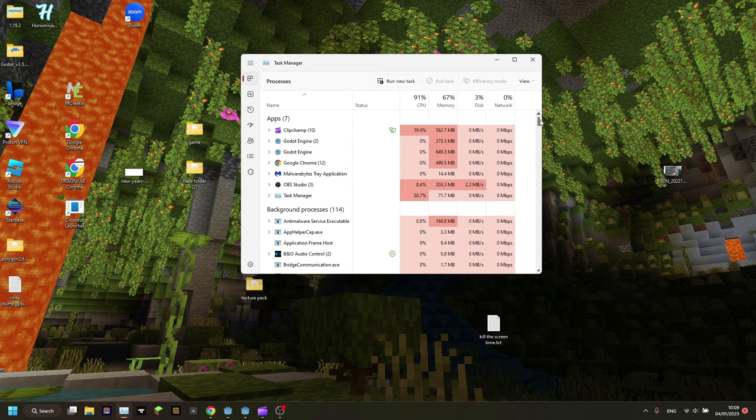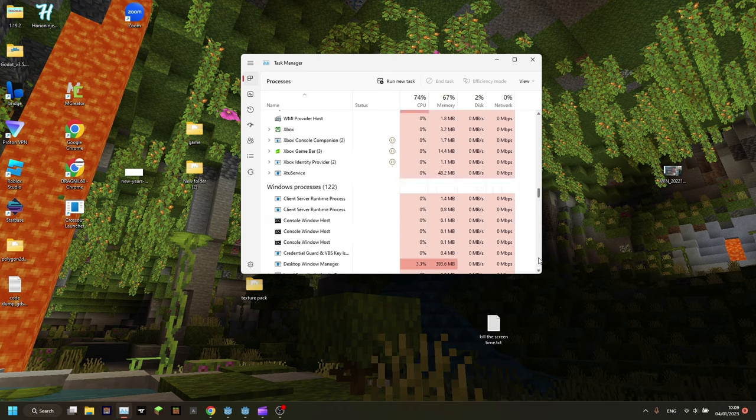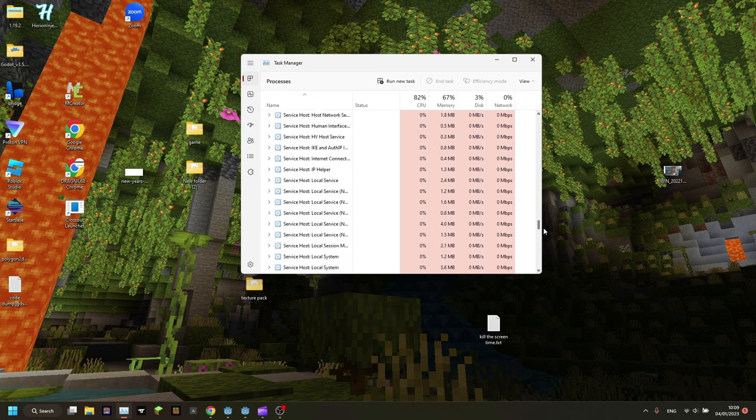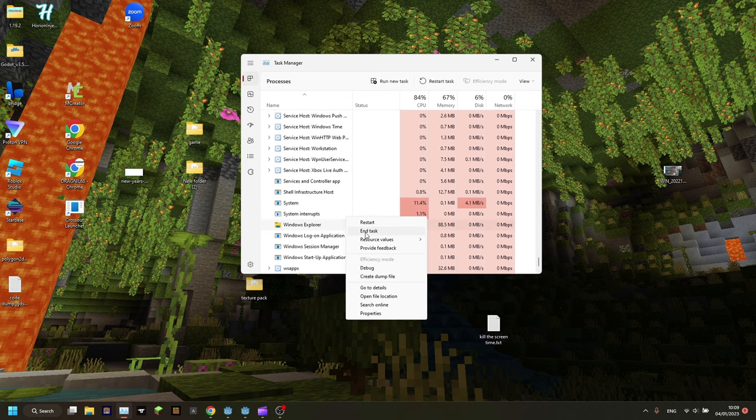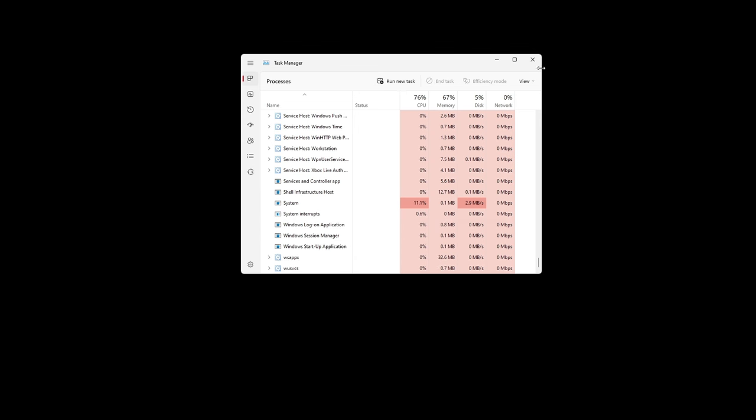And then you just want to scroll all the way down. If it lets me, for some reason, it's not letting me... all the way down into the services, then you find File Explorer. If I end task, bam, it's grey for me, not for you. It won't be grey on my editing software.